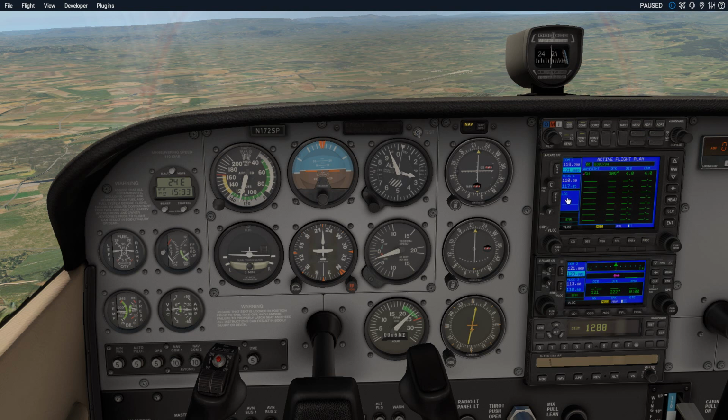Obviously, in this case, I know that I'm close to Shobdon. Once I've homed in on that, it only takes me a few seconds. I'm going to find the airport and I'm going to carry on. I don't need to do anything else.